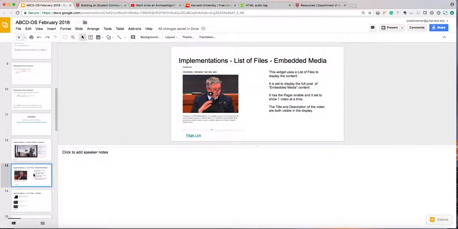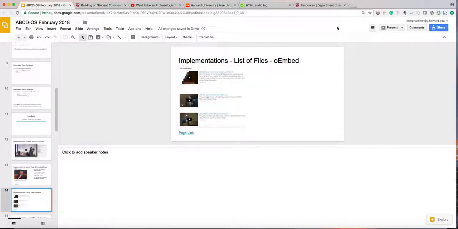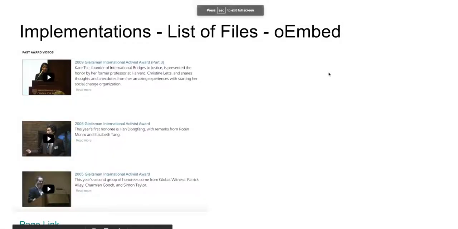Okay, let's take a look at another implementation. Videos. Okay, so this is another list of videos using OEmbed. And what I mean by OEmbed, you just think of it as when you copy and paste the URL into OpenScholar, that's using OEmbed. And OEmbed is sort of this underlying system that captures information from those Embedly provider services that Kate mentioned, like YouTube, Kaltura, Vimeo, SoundCloud.